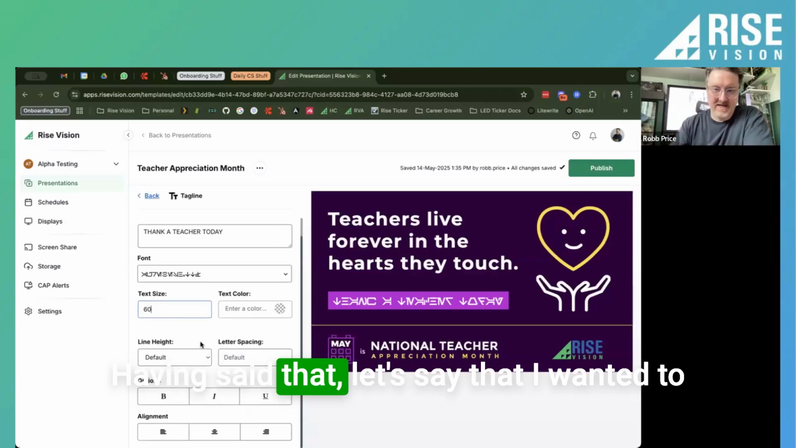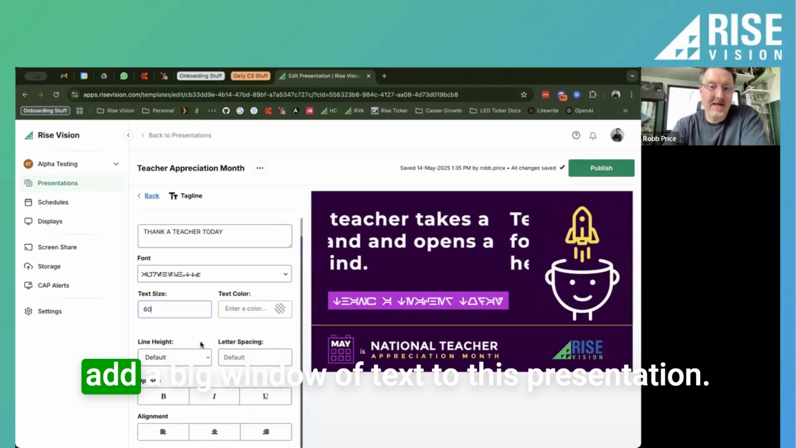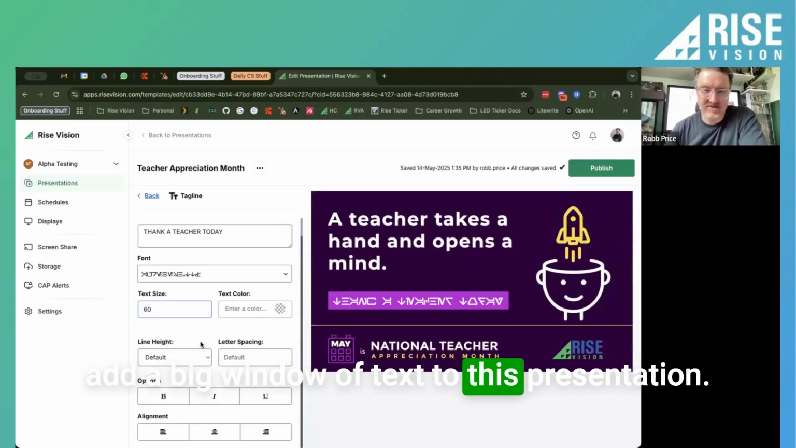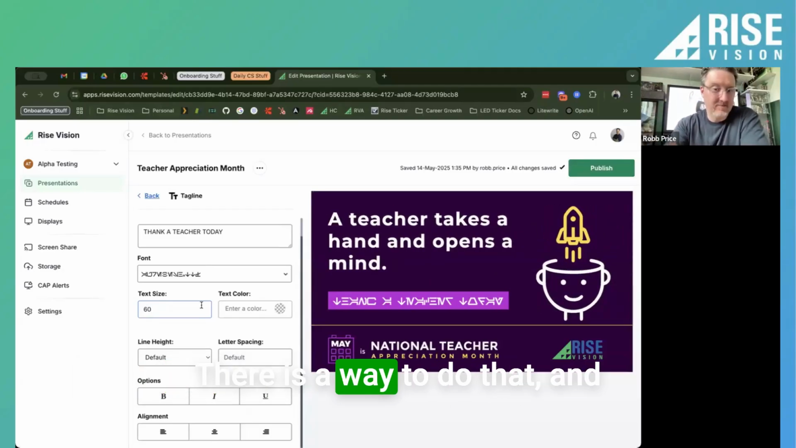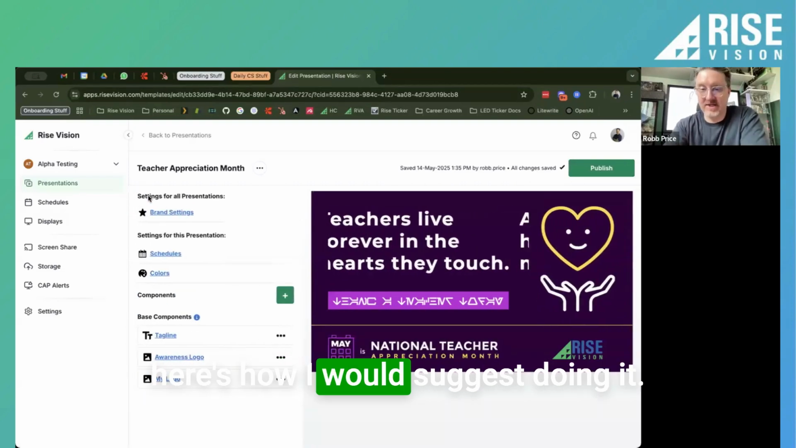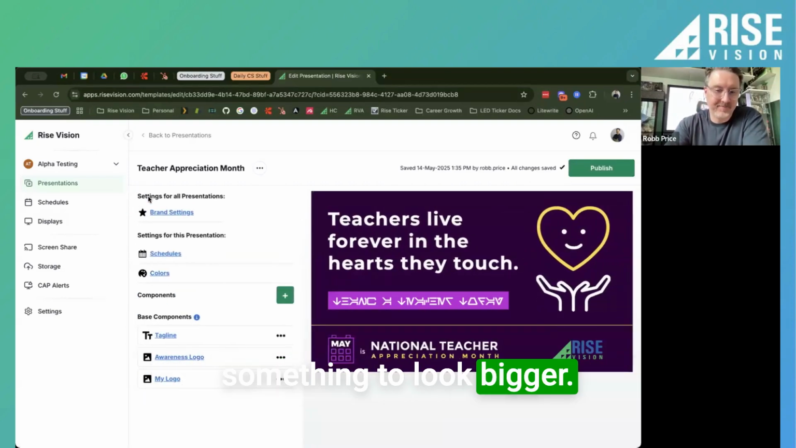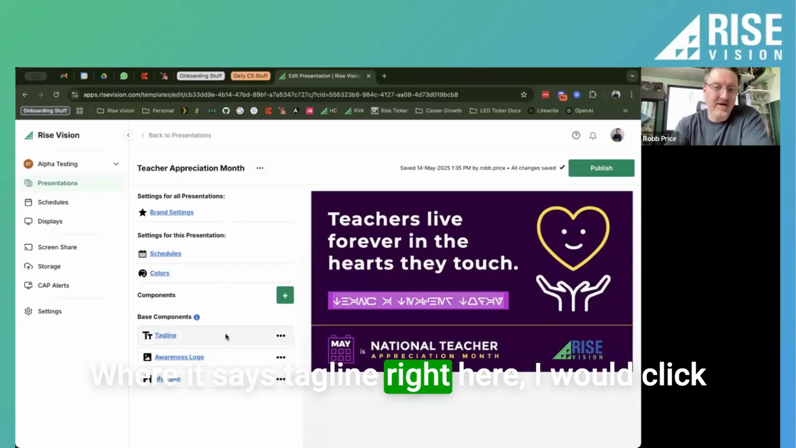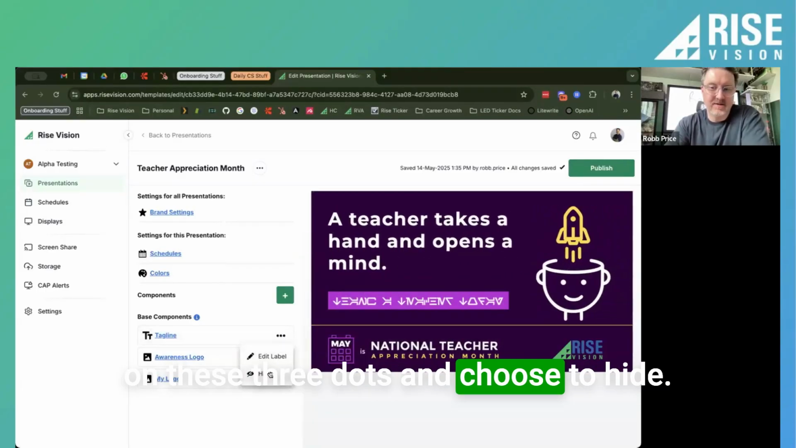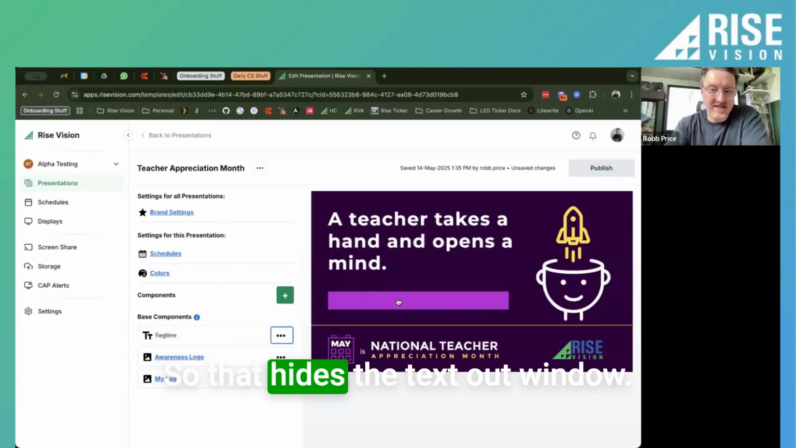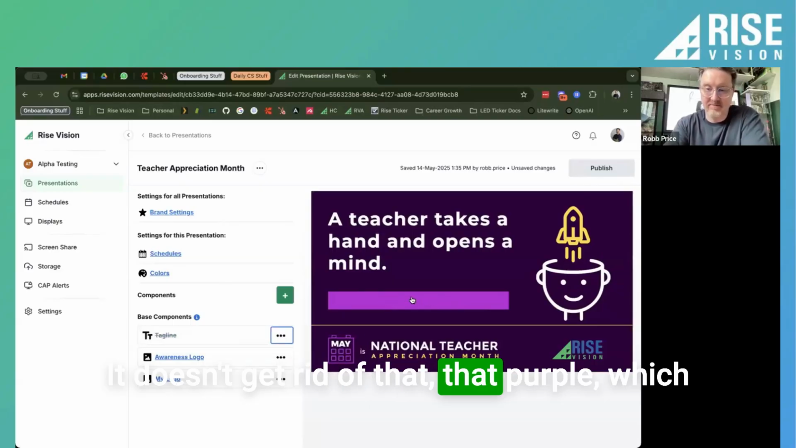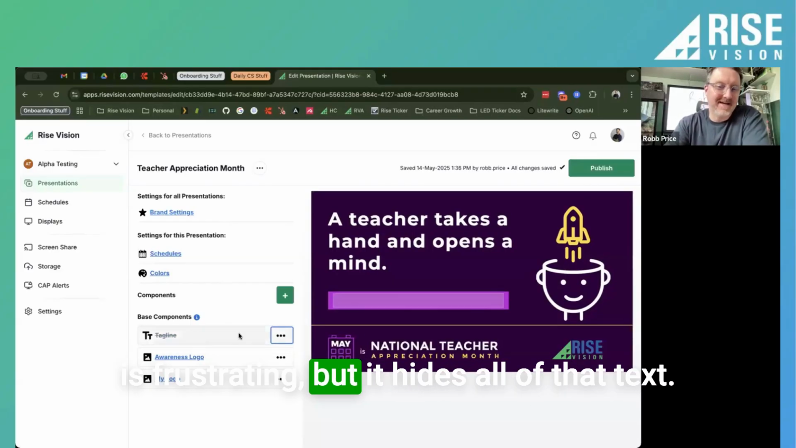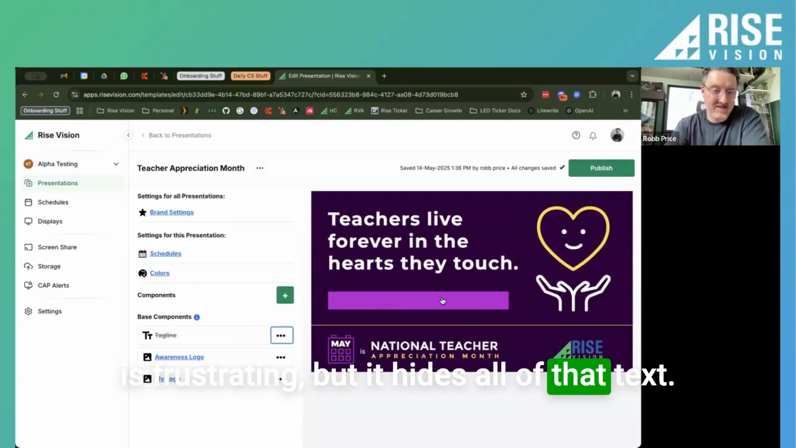Having said that, let's say that I wanted to add a big window of text to this presentation. There is a way to do that. And here's how I would suggest doing it. Let's say you just need something to look bigger. Where it says tagline right here, I would click on these 3 dots and choose to hide. So that hides the text on that window. It doesn't get rid of that purple, which is frustrating, but it hides all of that text.